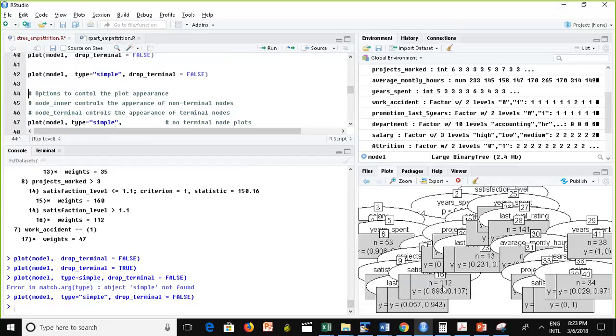It's showing me the number of observations, the number of employees that fall into each node, and here is a percentage. Out of 112 employees, about 89% are 0, which means they did not stay, and 1 means they stayed. So here it's just showing me the percentage of people who stayed and the percentage of people who did not stay, for each node. It's just a different view. Instead of seeing the histograms, I'm going to see the bar plots.